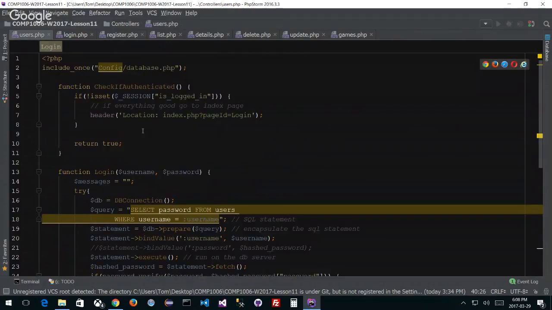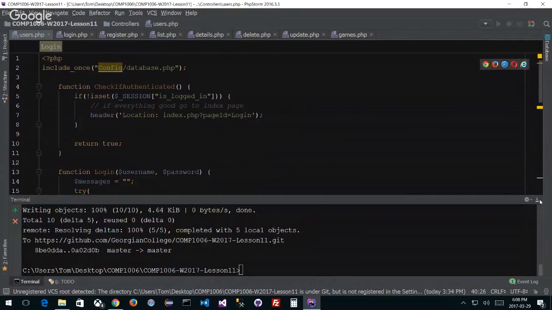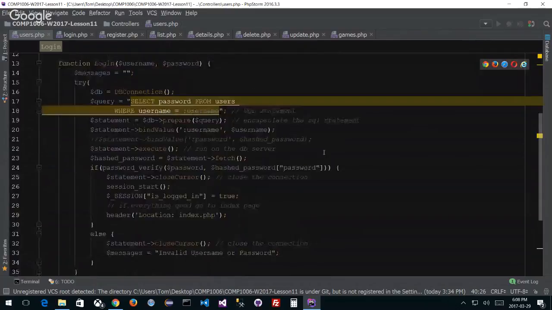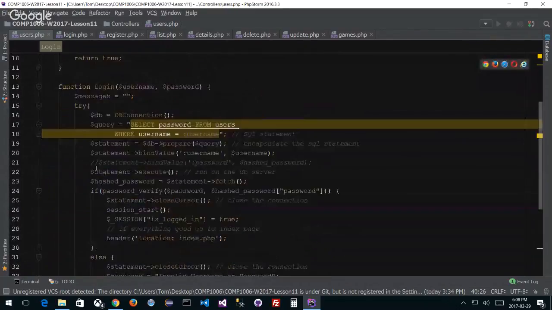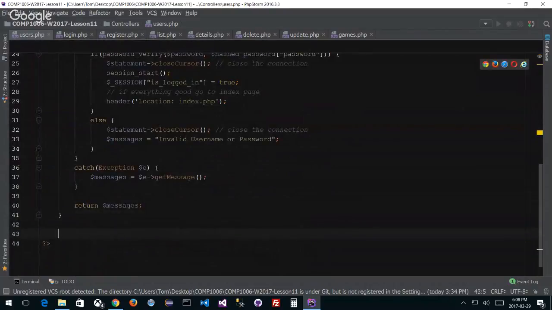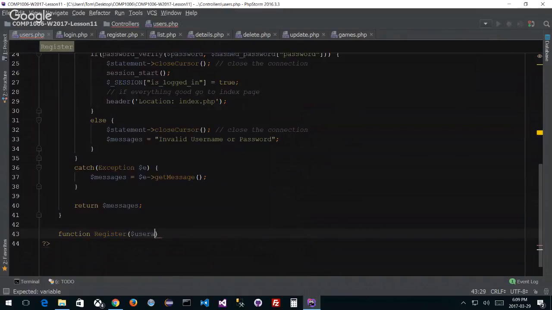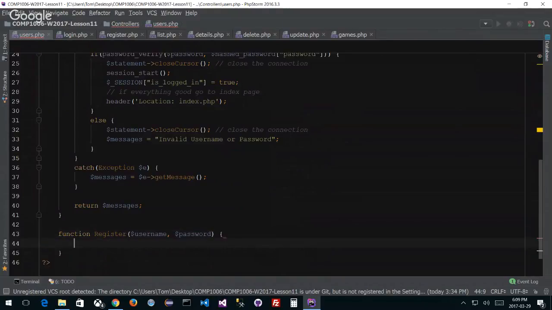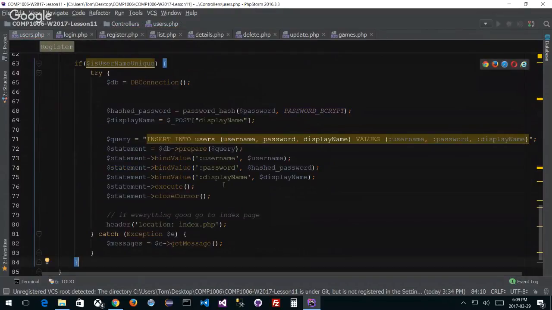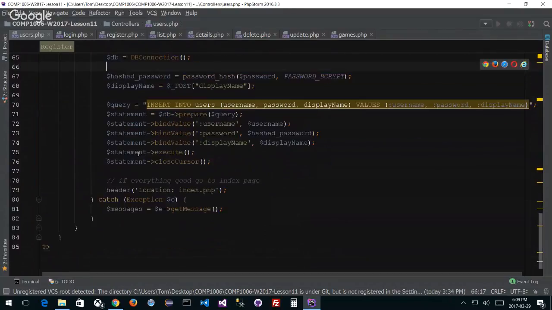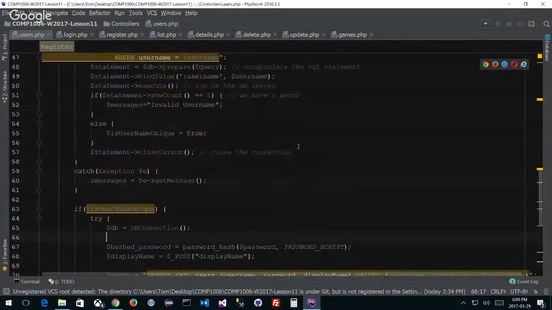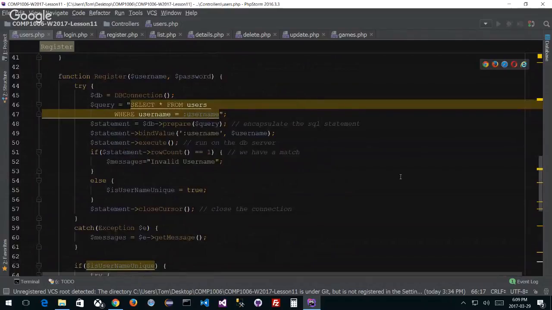And in our users.php, we're going to do the same thing. Yes, so we have login and we have a register function. So login goes here, and now we're going to do a register function. So function register, where we're passing in our username and password. And we're going to just plop that in there. And we're going to save some space. And we're good to go. There's a register function. No changes.